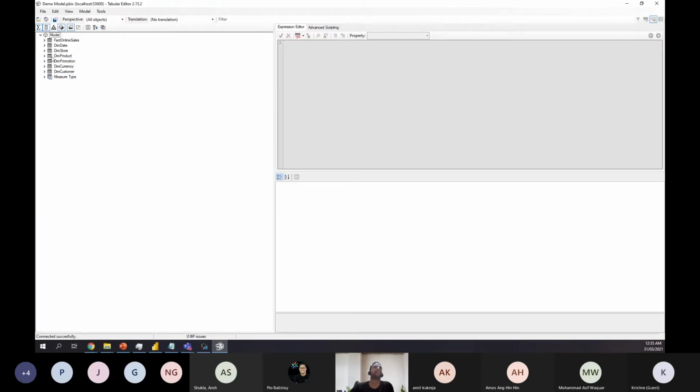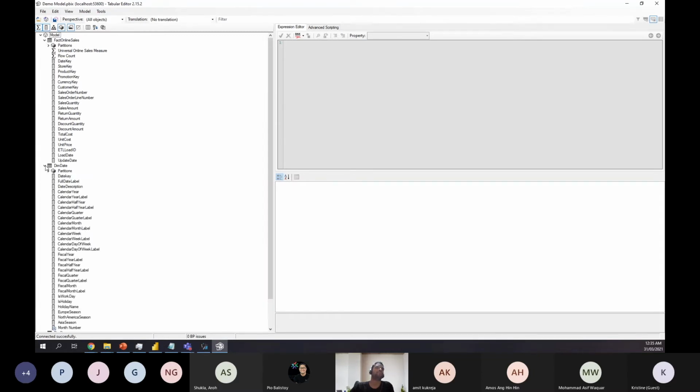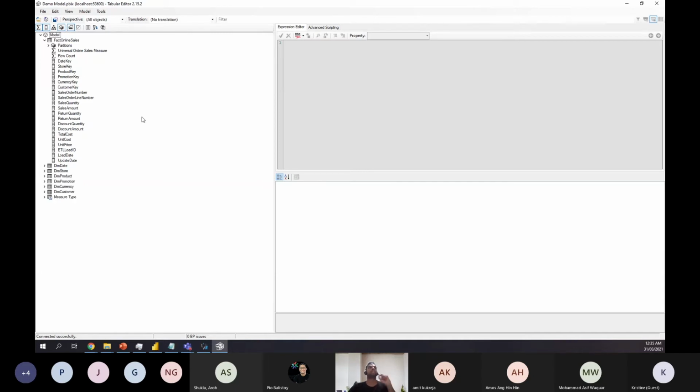But what it does is it connects to your model and allows you to do heaps of cool things in a very easy manner. So the first thing I'm going to do is hide all these columns which I don't want in my Power BI. So things like all these keys.